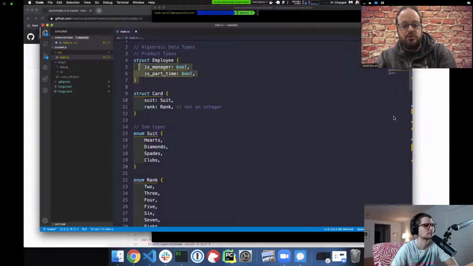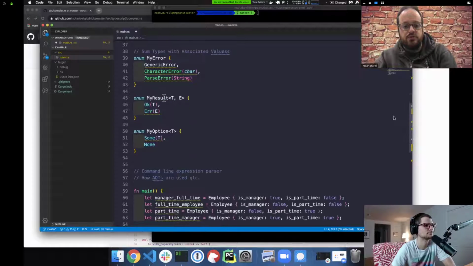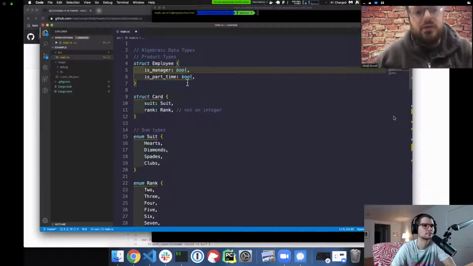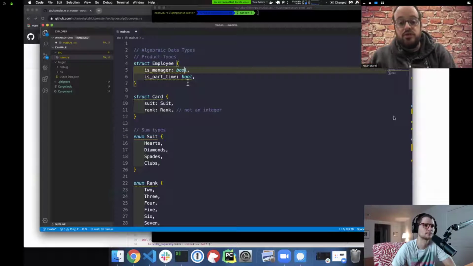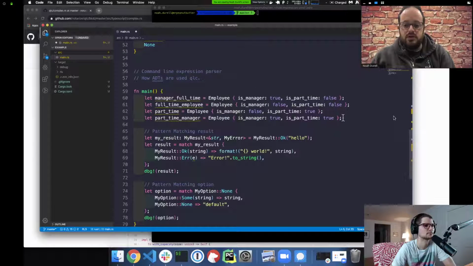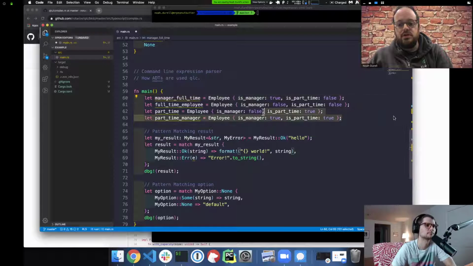So if we look at employee, for example, this employee has two fields: is manager and is part-time. Since these are bools, you can basically imagine there's two values there, right? True or false. If we look below here, you can look at our different types of employees: a full-time manager, a full-time employee, a part-time employee, and a part-time manager. You can see we've gone through all the different possibilities for those fields.